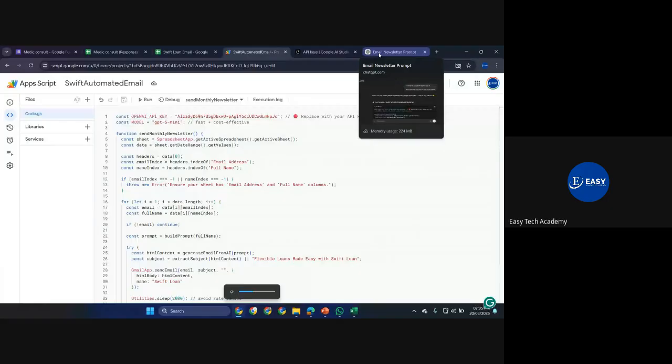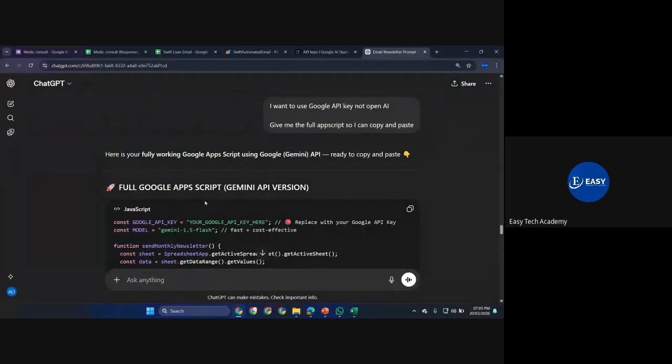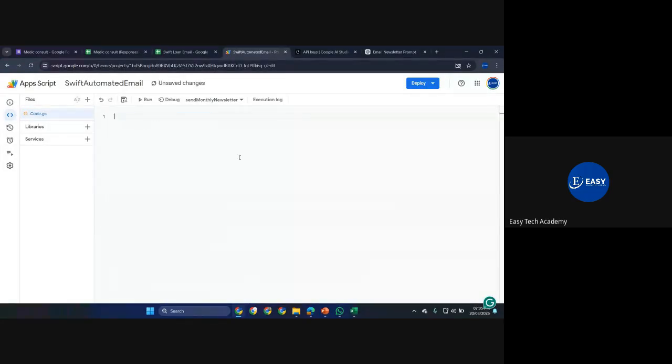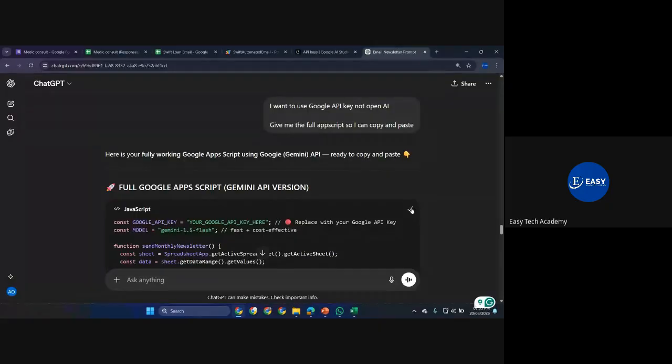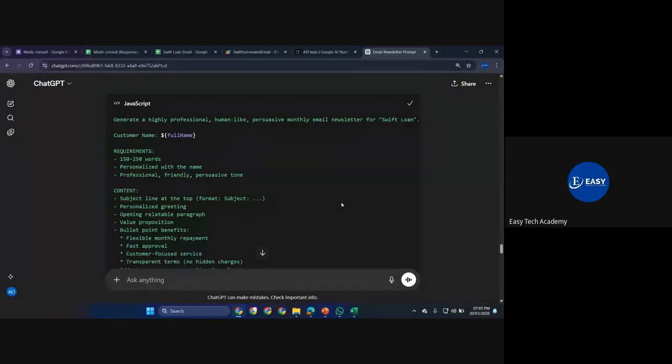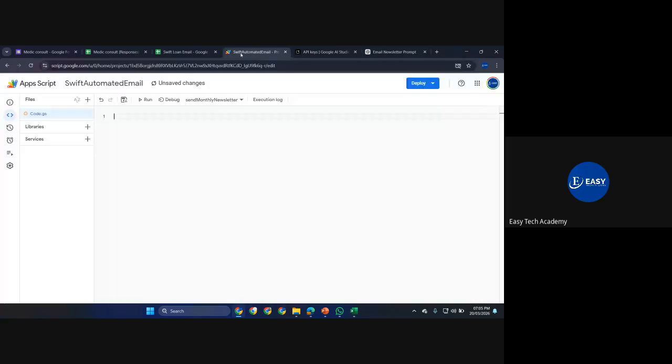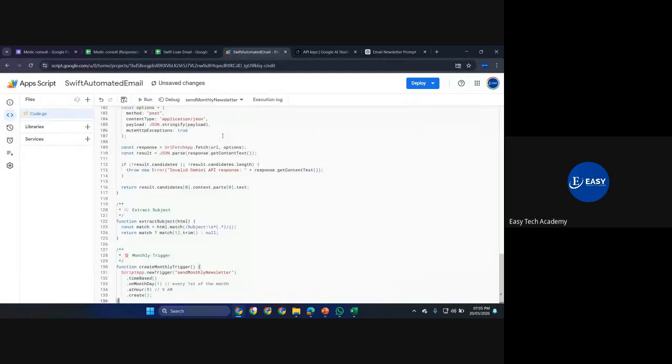Now, good. So now we have the Gemini version, right? We have the Gemini. So let me just copy, Control A, Control V. What am I pasting again? Let me copy it again. Copy. Is it done? Let me check. Okay, it's done. Copy. Good. Control V. Good.